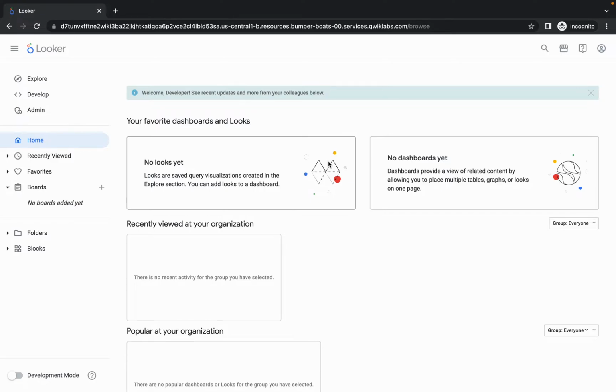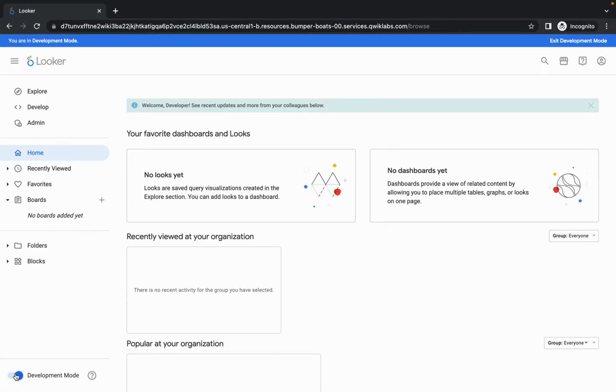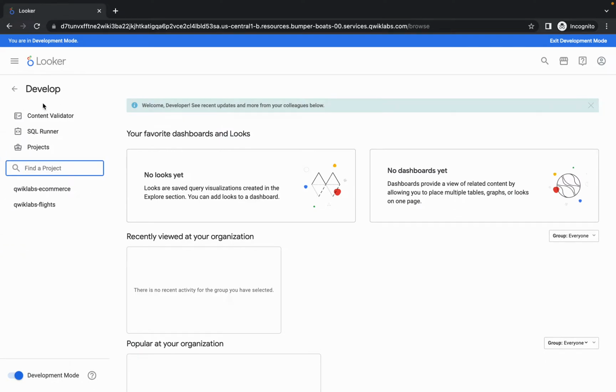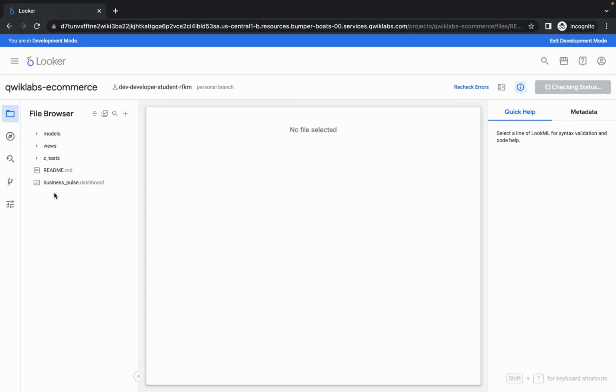Now here, please pay attention guys. First of all, you have to just enable this toggle called development mode. Otherwise you are not able to edit the files over here. Once you're done, just simply click on this develop, and from here choose the Qwiklabs e-commerce option. Okay, now just wait for a couple of seconds and it's done.